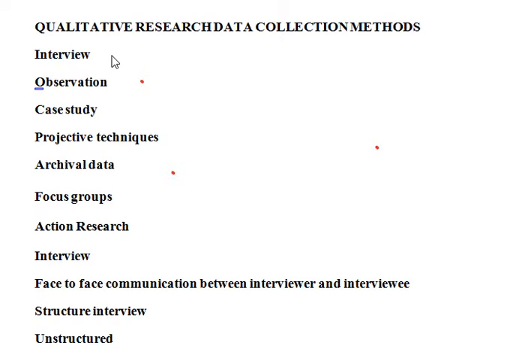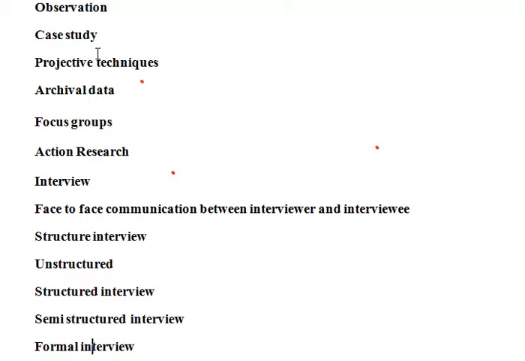There are different types of tools, techniques and methods for collecting data for qualitative research. The nature of qualitative data collection methods and quantitative data collection methods is a little bit different. The qualitative data collection methods are: interview, observation, case study, projective techniques, archival data, focus group, and action research. First of all, I will talk about the interview.